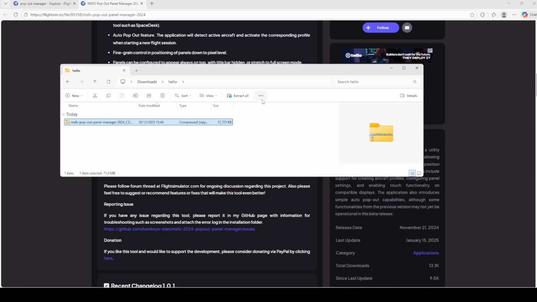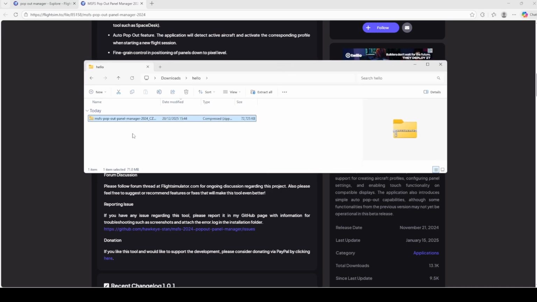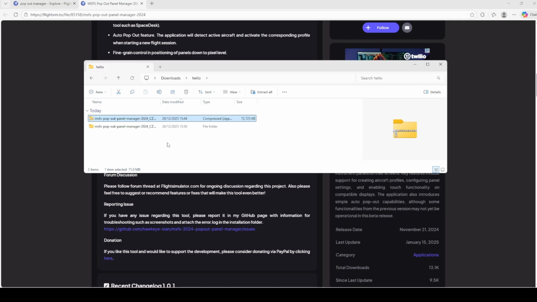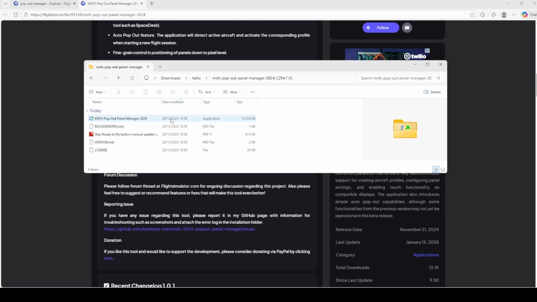So once you download it, it should look something like this. And then you want to click on the folder, come up here where it says extract all, then you want to click extract. And now you have the new folder, which should be under this one. The initial one has a little zip, and this one underneath it shouldn't have a zip. So you're going to click on it, and in here at the top, you've got the MSFS pop-up manager 2024, you've got the license, everything else like that, all the information you need.